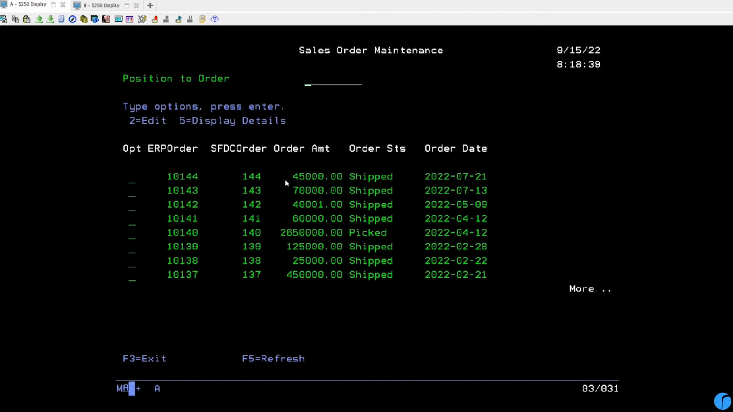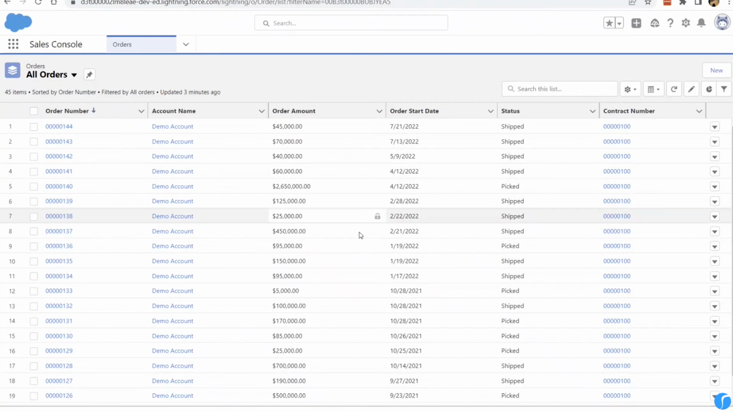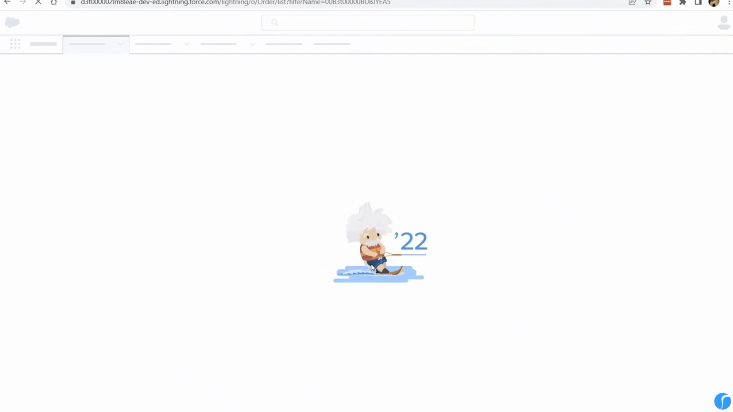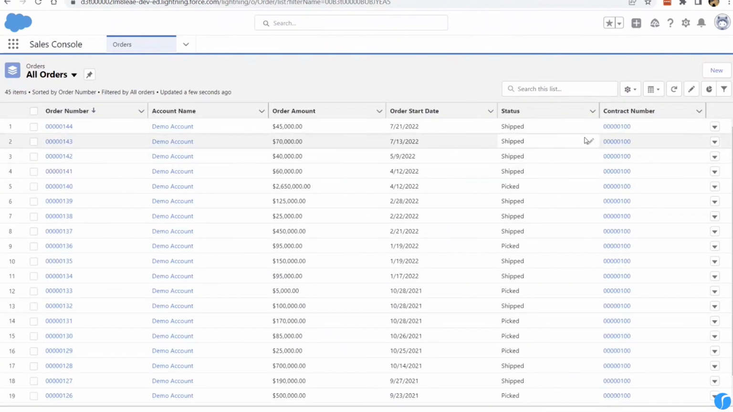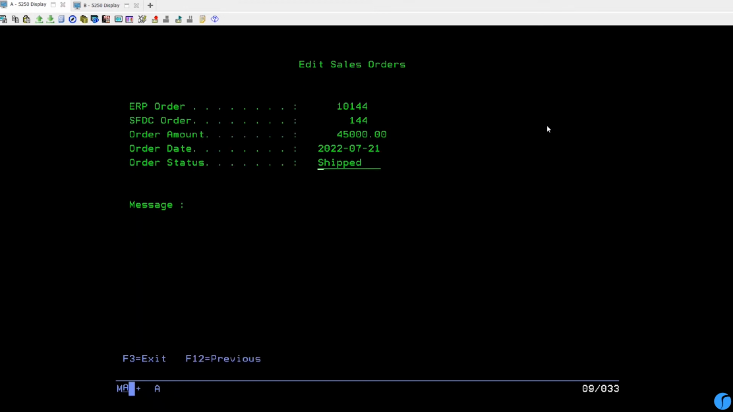Suppose that we have an ERP that has several orders, and we need to synchronize our order status with our CRM. In our case, we use Salesforce, and as you can see, the orders are already there in the same state. We have order 144 here in the status of shipped, and we have the same here. Let me change the status to, let's say, invoiced.